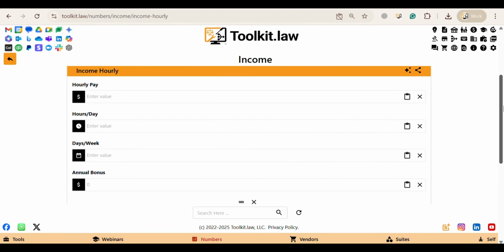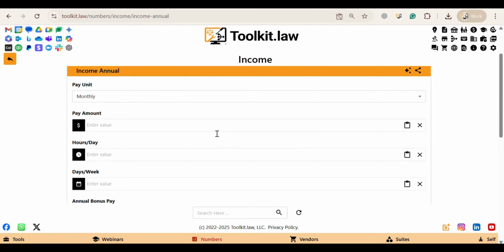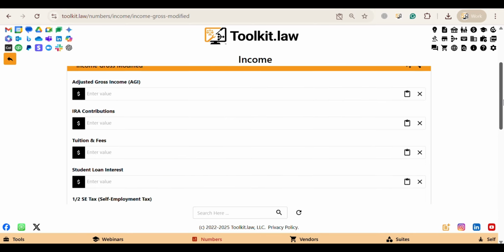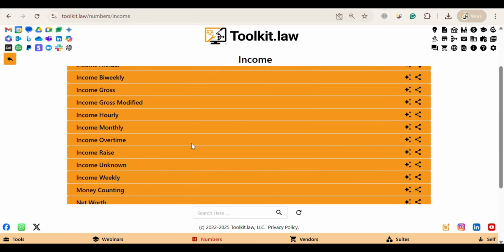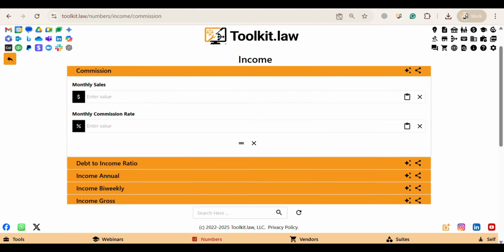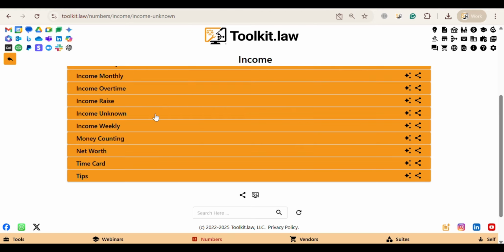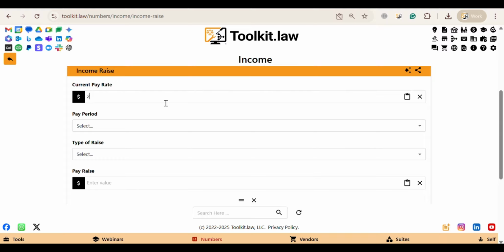Use income hourly, income weekly, income monthly, annual biweekly, and income annual to convert pay periods reliably. Use income gross and income gross modified to compare pre- and post-adjustment earnings. For workplace matters, income overtime, commission, and tips calculate additional pay streams. Reconstruct incomplete records with income unknown, and model wage increases with income raise.